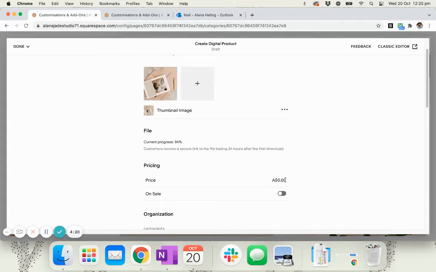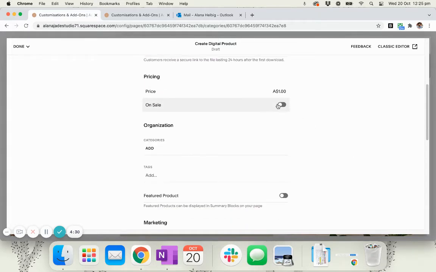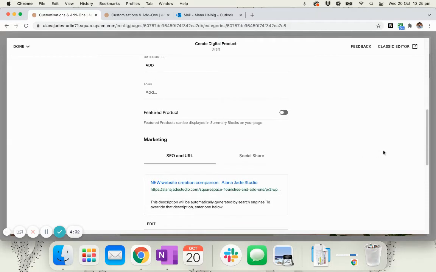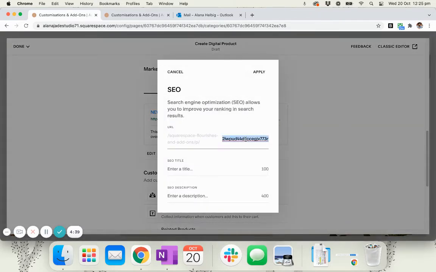So that's uploading there. While that's uploading, I'm going to add in the price, which in this case is $30. Actually, I'm just going to make it $1 because I'm going to show you the process for it. You could put it on sale if you wanted to, add categories and things. Make sure that you put a nice little URL here.